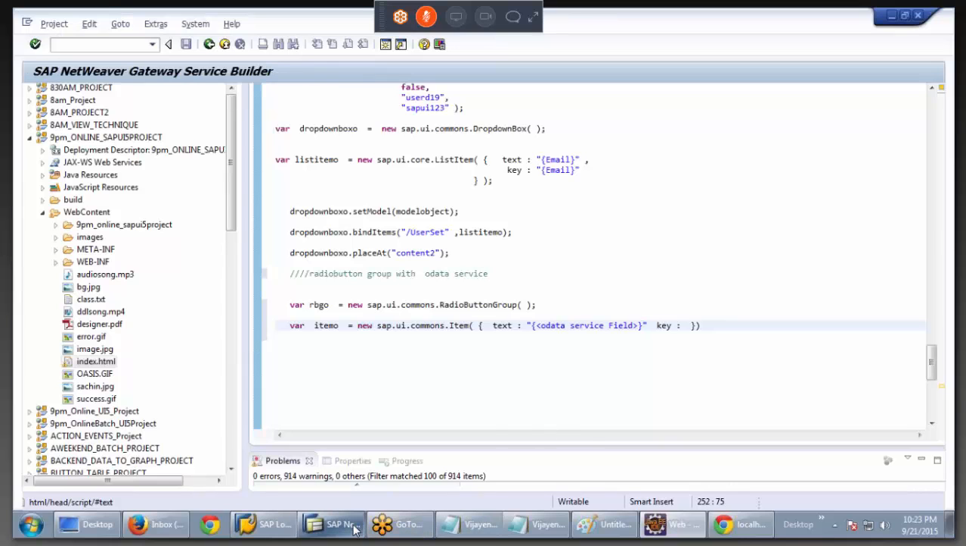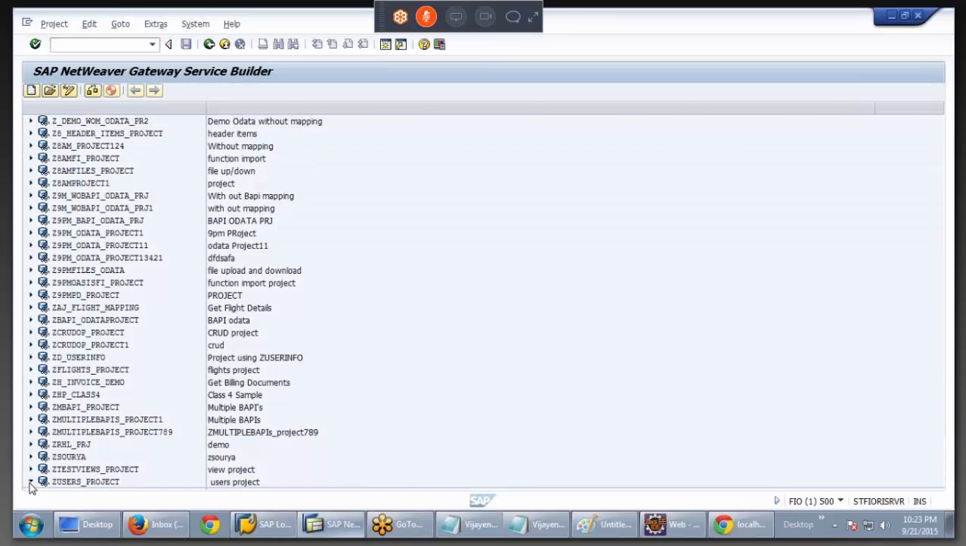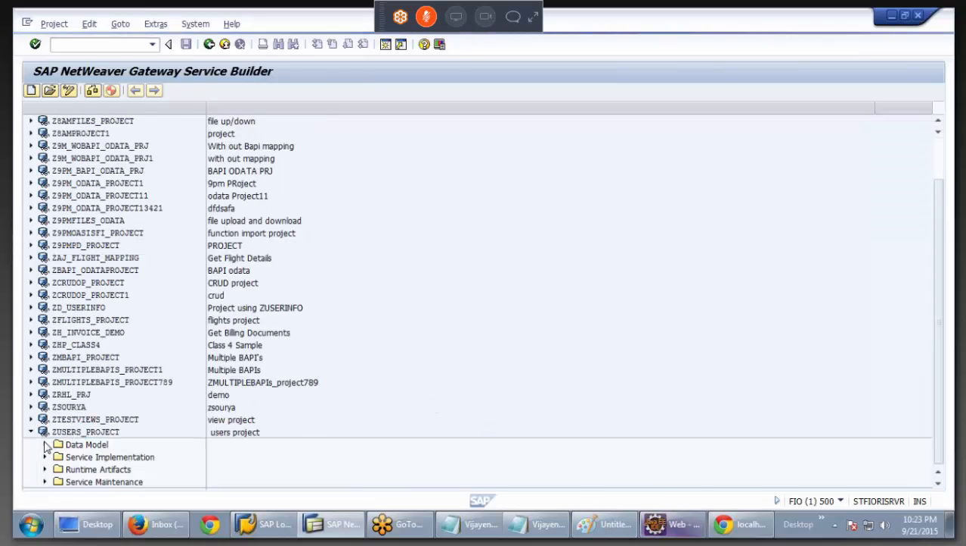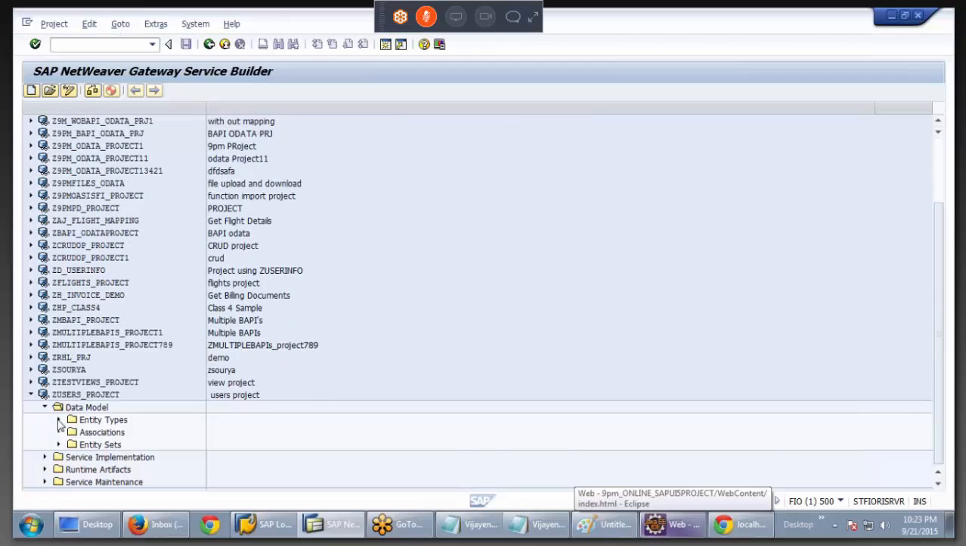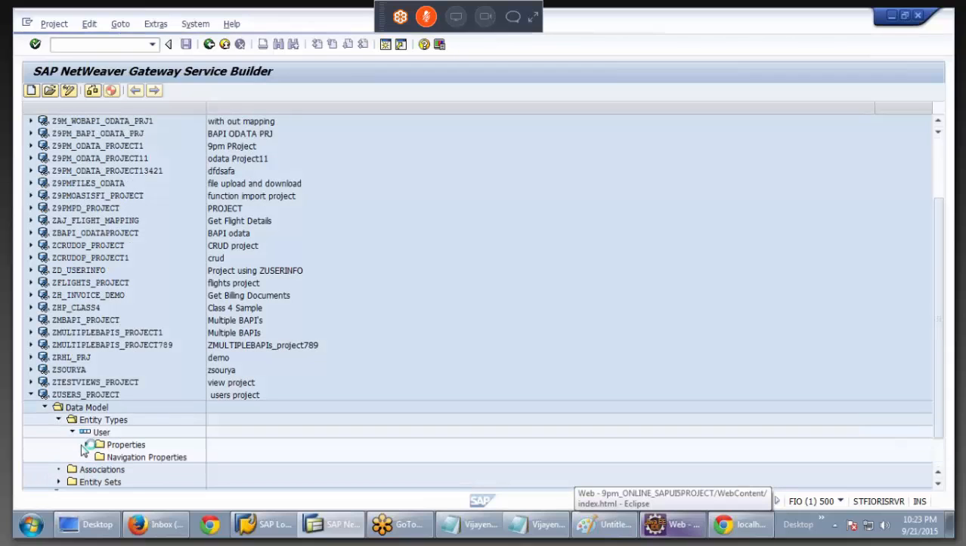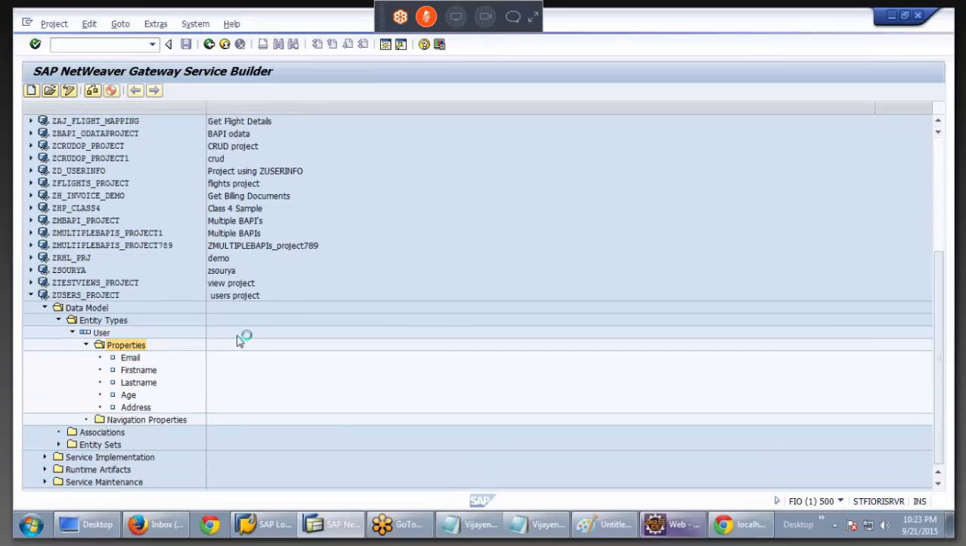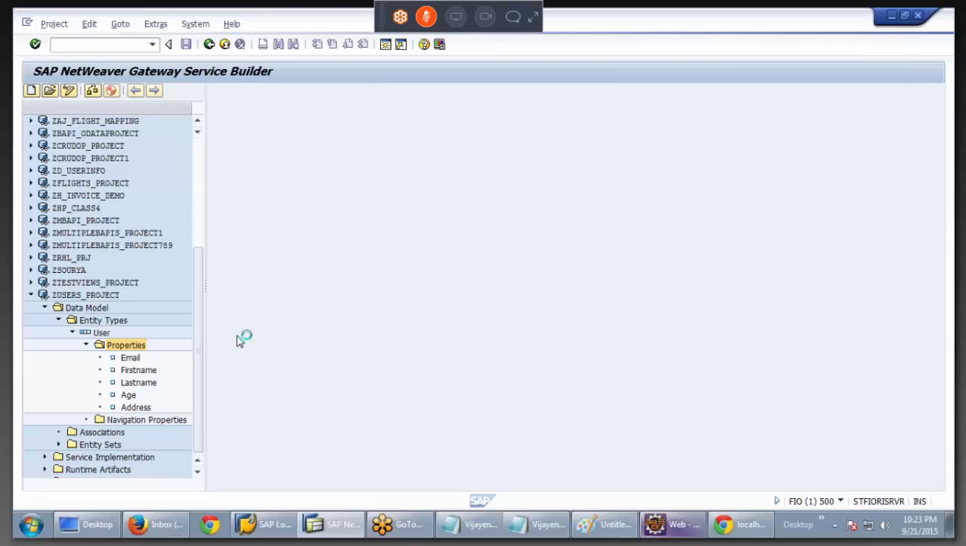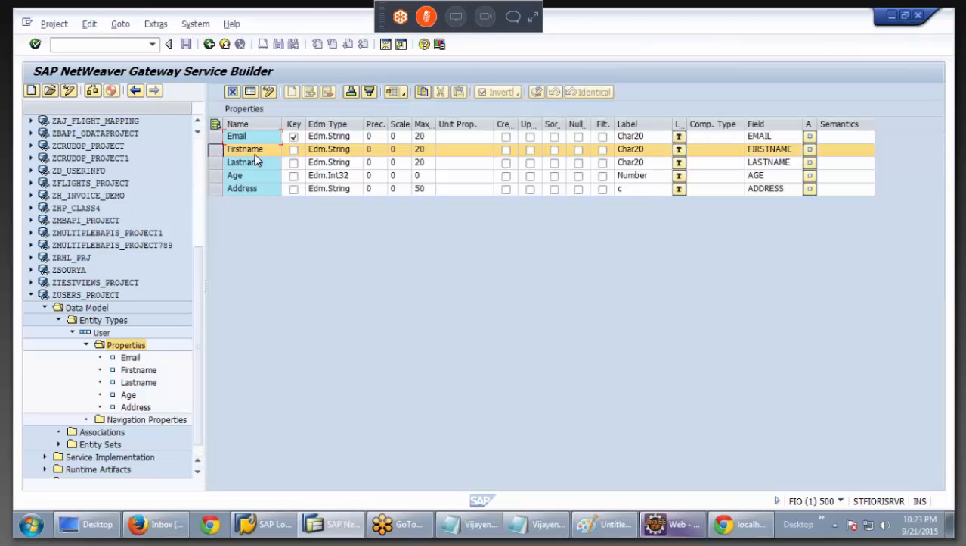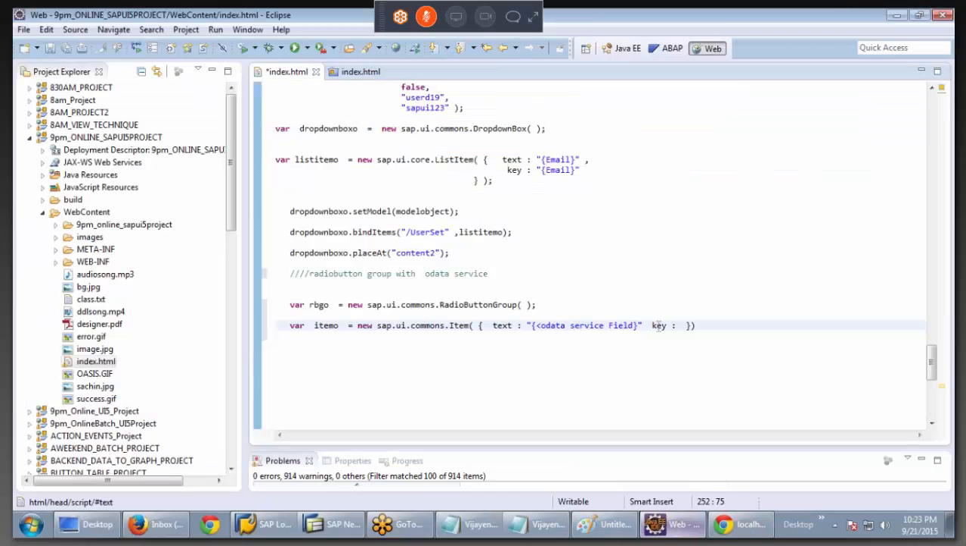So in my case, I want to display first name values coming from OData service. I want to display first name values which is coming from OData service here. First name is one of the field in entity type. So I want to use that first name values in the front end radio button group. So you can provide that here.